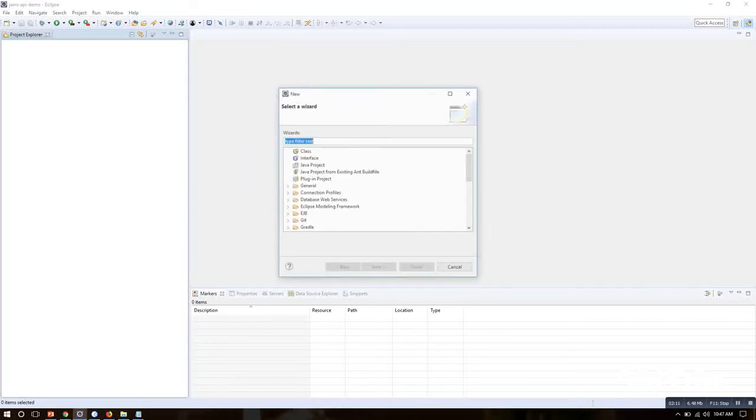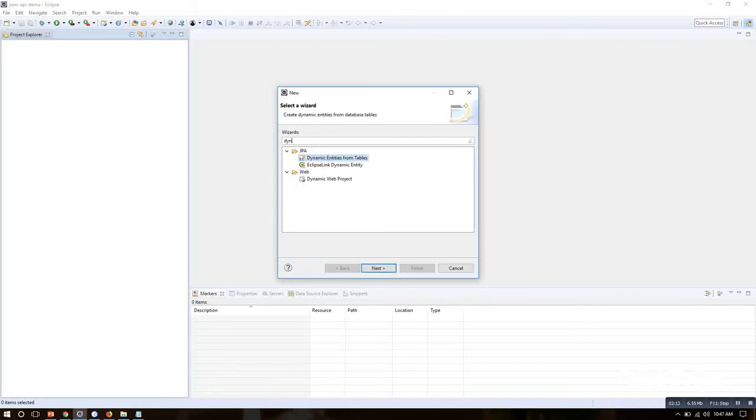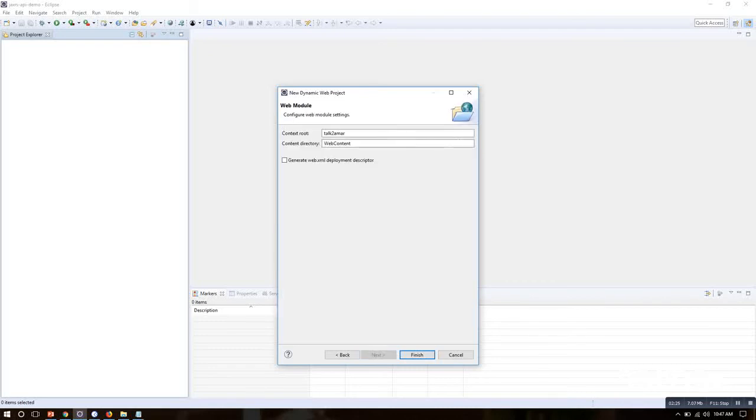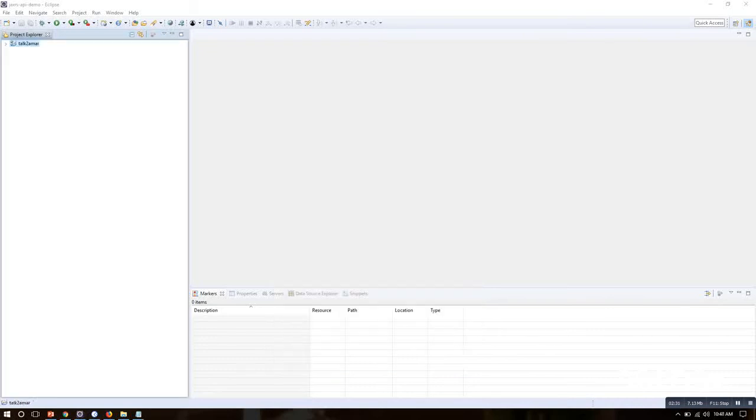So look here, in my Eclipse I am going to create a new dynamic web project. I am providing the project name here, talk-to-amar. Generate the web.xml deployment descriptor while creating the dynamic project. Once the project is created, look here, all the files are created.